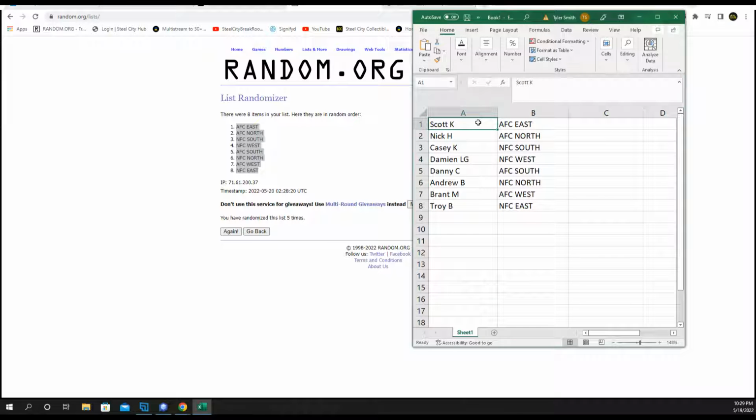Scott, AFC East. Nick, AFC North. Casey, NFC South. Damien, NFC West. Danny, AFC South. Andrew, NFC North. Grant, AFC West. Troy, NFC East.